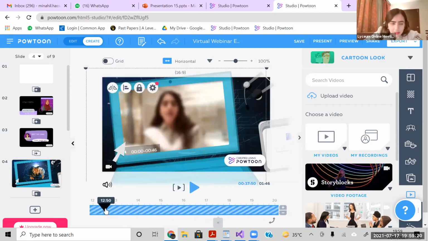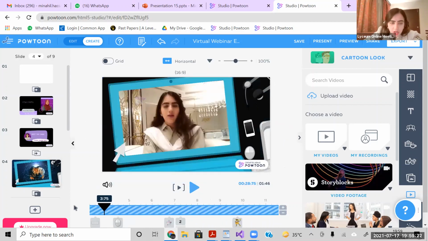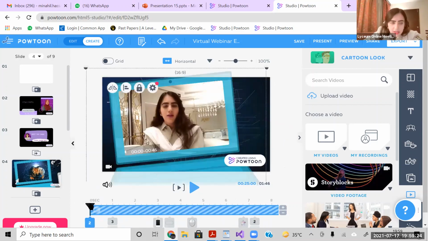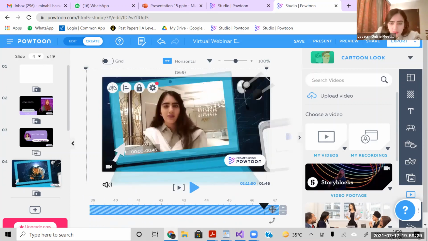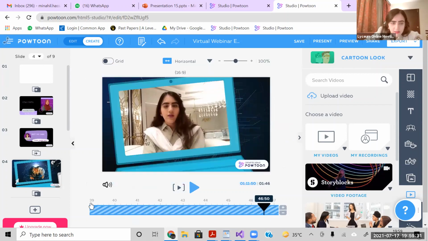And this might seem a little bit complicated when you start off, but once you get the hang of it, it's really, really easy. It's all in one place. And you can just do it in 1 hour.